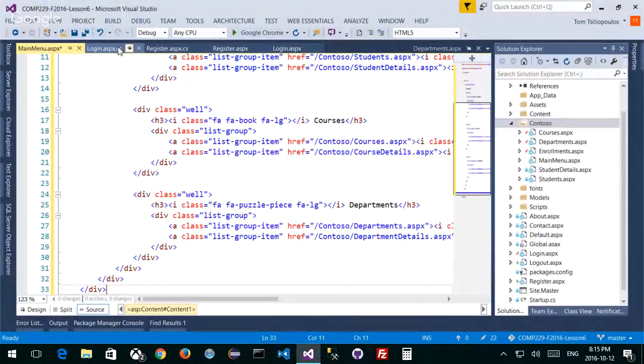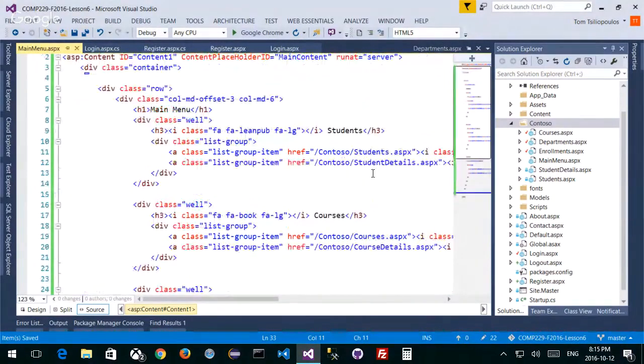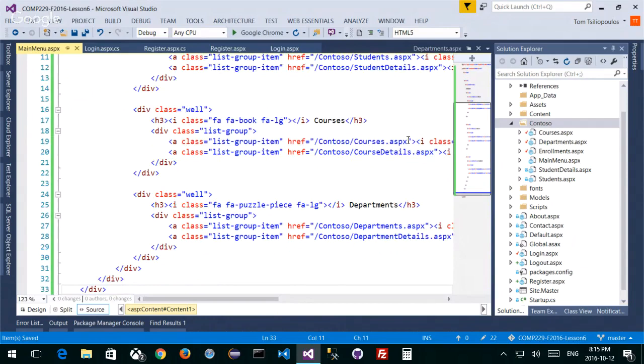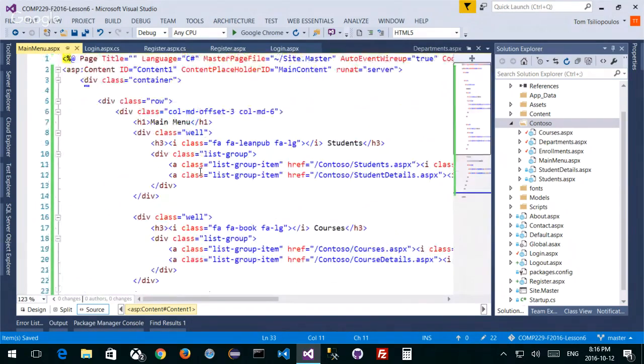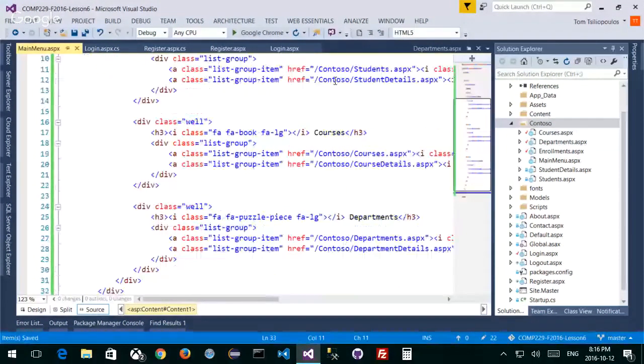Here's my main menu. Remember, I can't get to my main menu until I'm logged in, but the way it looks is this. It's going to show students, like a little partition here, and then my student ASPX and my student details page. And then my courses, I don't have course details because I never made that page. And then my departments and my department details, and I don't have enrollments. I didn't even put that in there, but you can see that it has these links.